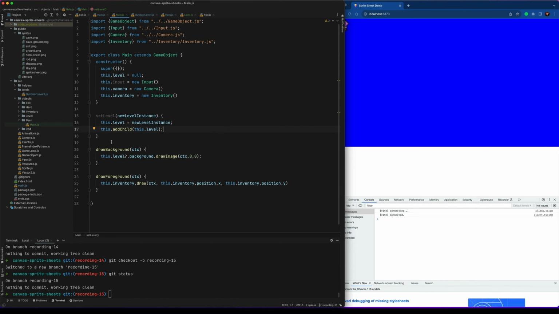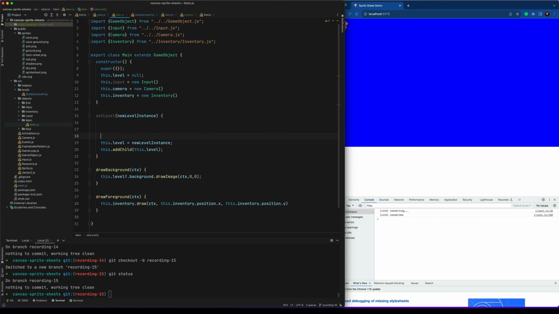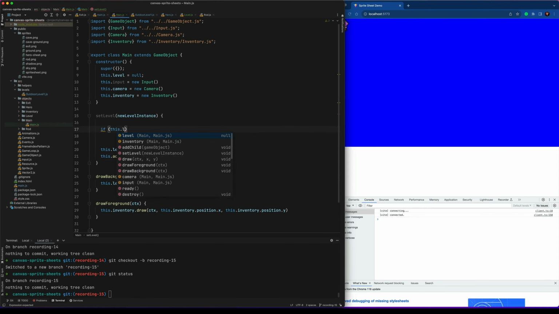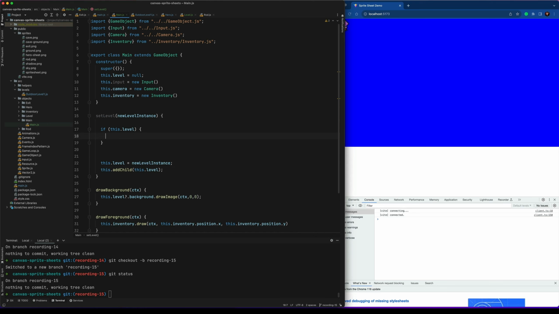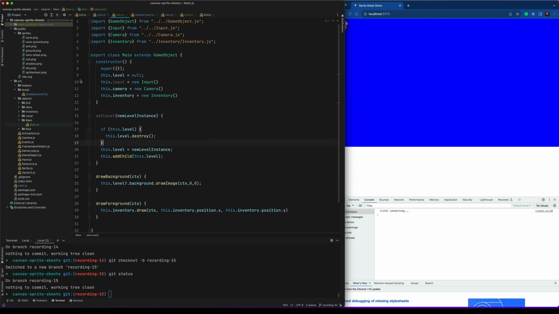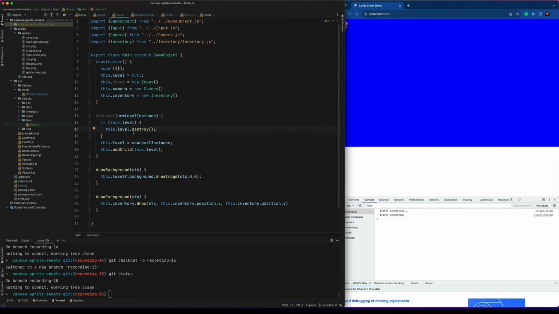Now, believe it or not, this session is all about switching levels. So if we already have one, we want to make sure that we destroy the old one. So if we have this.level, we're going to run this.level.destroy. And remember, our destroy method is going to iterate through all the inner content and remove it all, and remove any bindings and events and that kind of thing. If we didn't do that, we'd have two levels running at once.